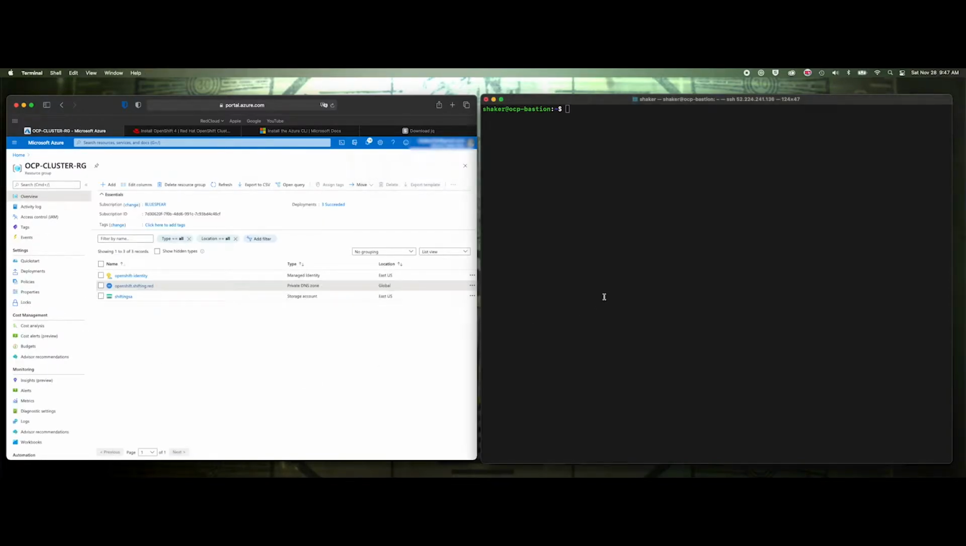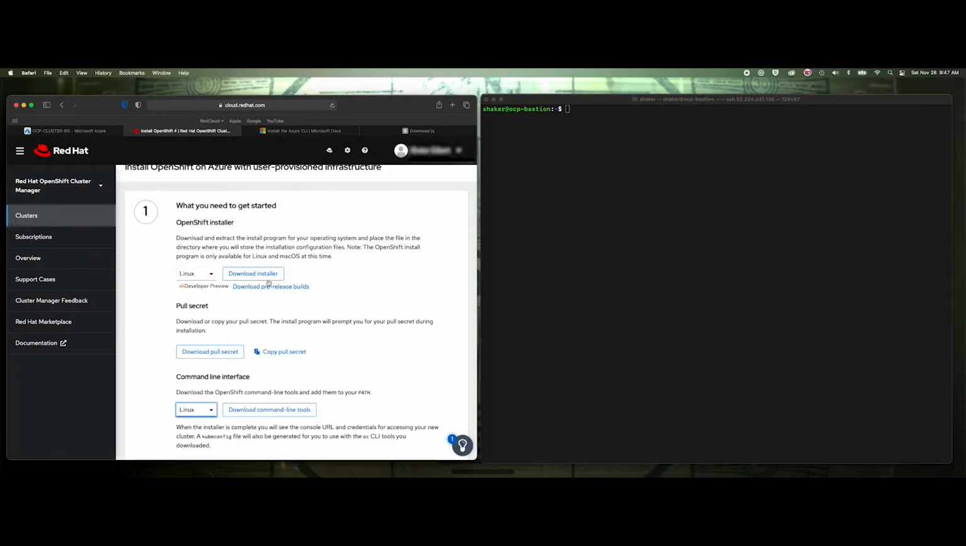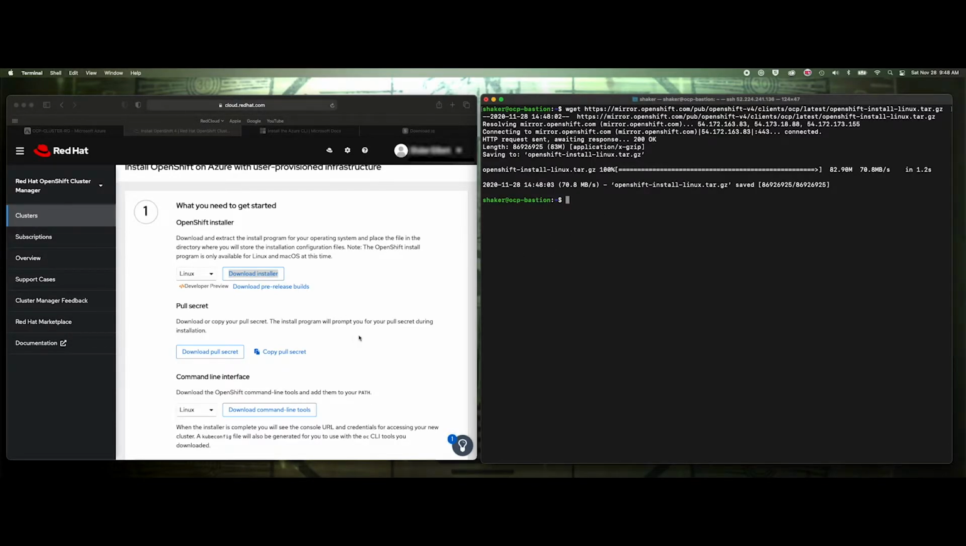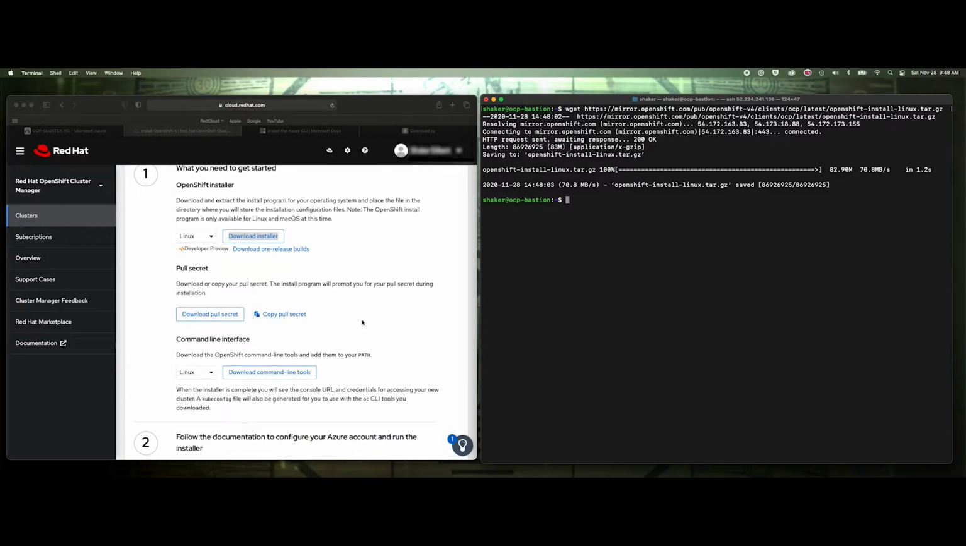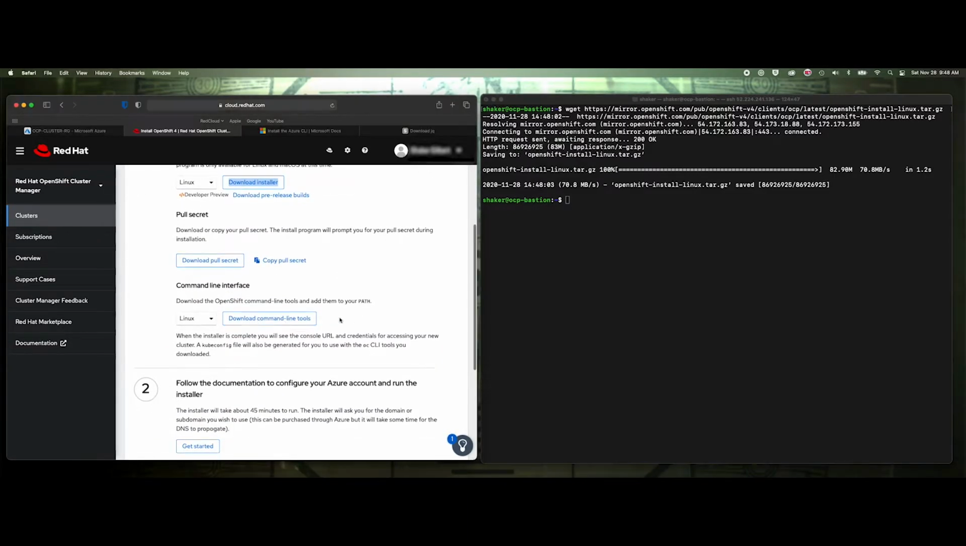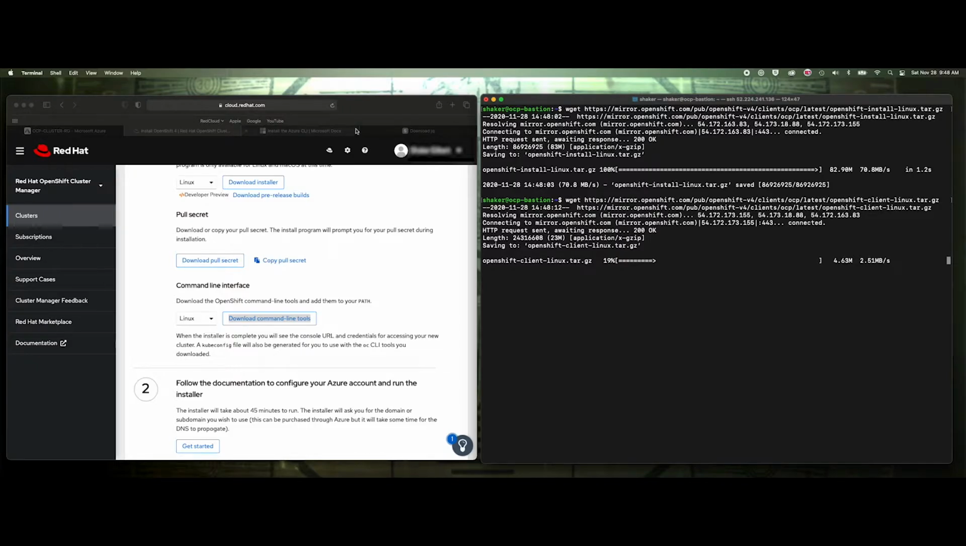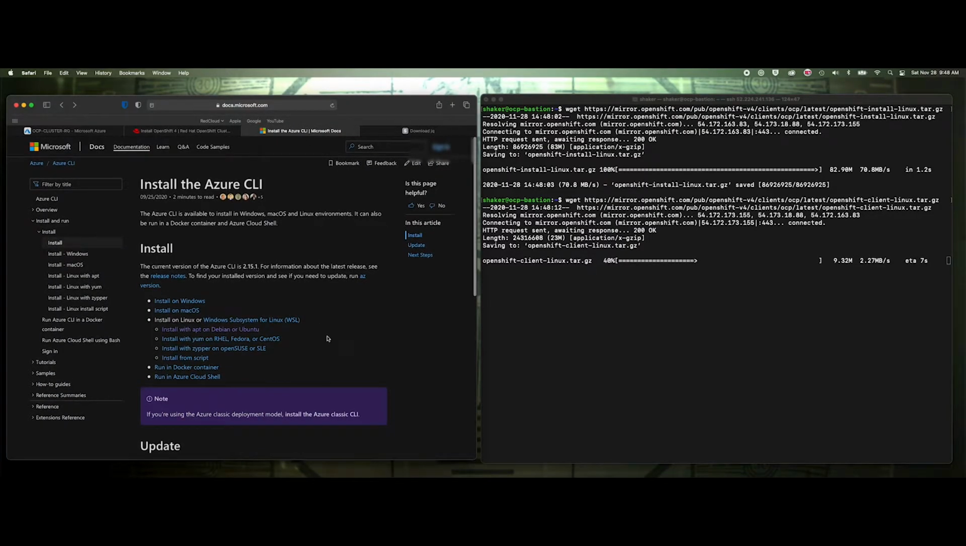All right, now there's some tools that we're going to need to install on our Bastion host. The first thing is we need to get our Linux installer. I'll put a link to cloud.redhat.com so you can download that. So let's just go ahead and grab that. We'll also need our pull secret. I already have that. And we need our command line tools. Copy link. Grab that.